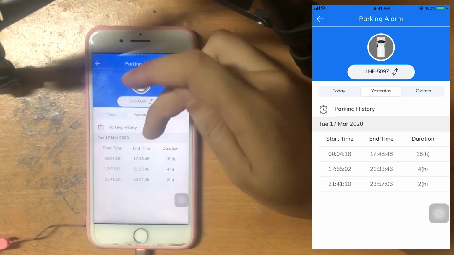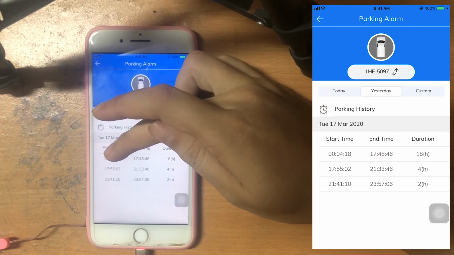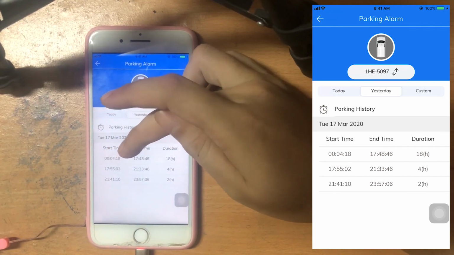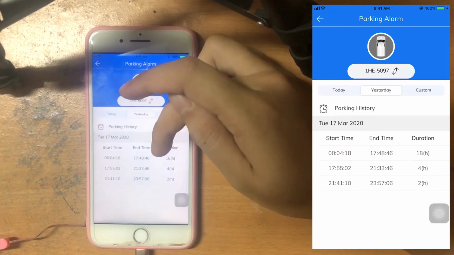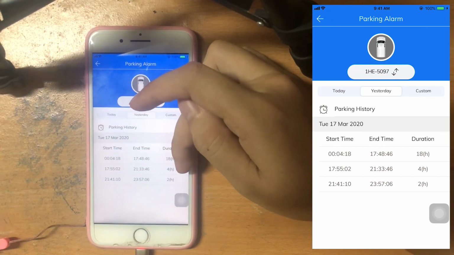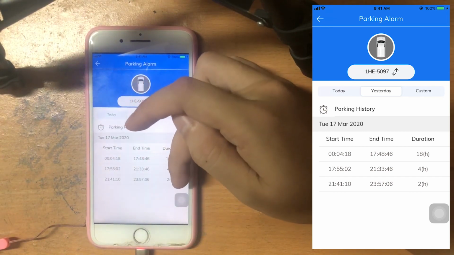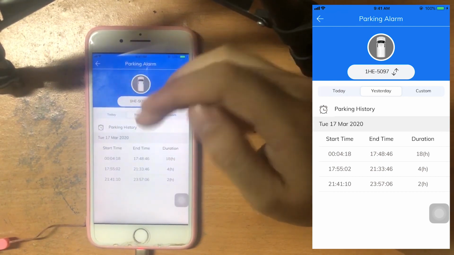For example, I parked my vehicle from 00:04 to 17:48, for 18 hours. And here I start the engine and then I stop. So we record a new transaction, 4 hours, 2 hours. Here we call it park alarm. That means it's the parking history.